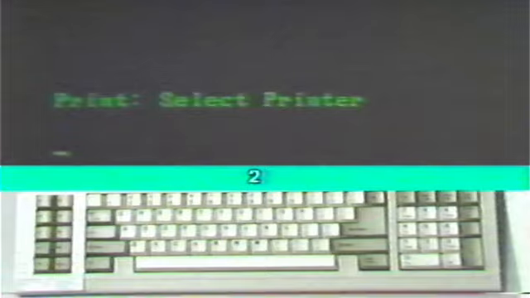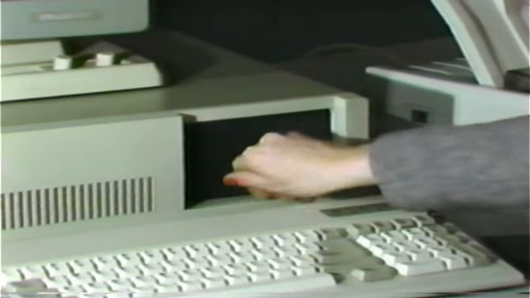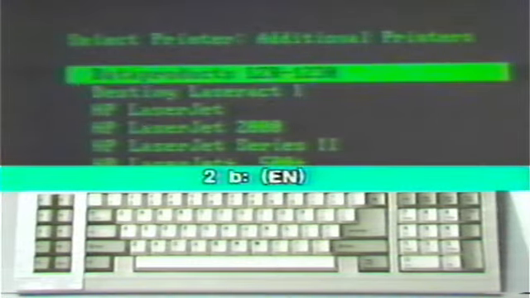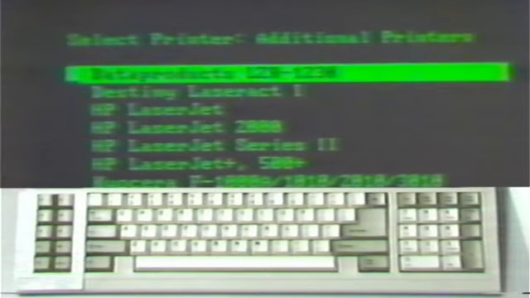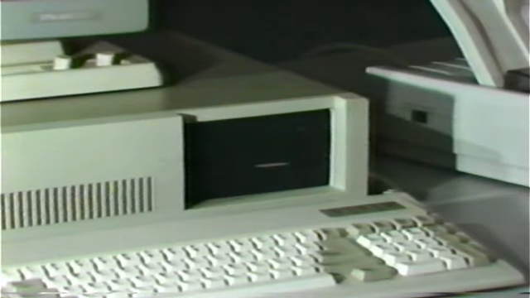Type the number 2 for additional printer names. An error message should appear because the printer files are not present. Insert the Printer 1 working copy in a disk drive, and type 2, the disk drive name, and enter. When the additional printer names appear, examine them to find yours. If your printer is not on the list, replace the Printer 1 copy with another printer disk. Our printer name is on the Printer 3 disk.